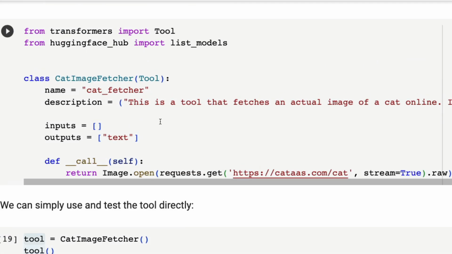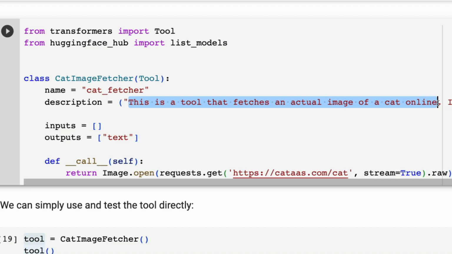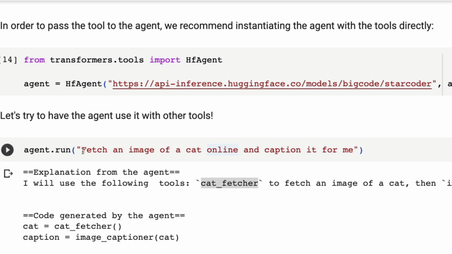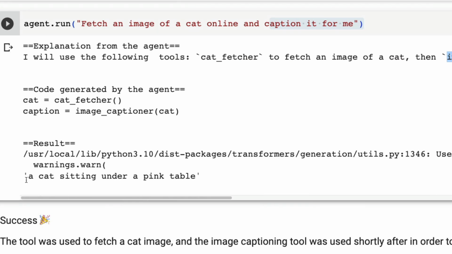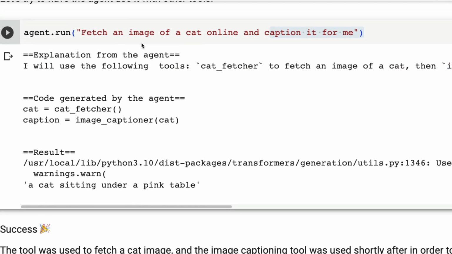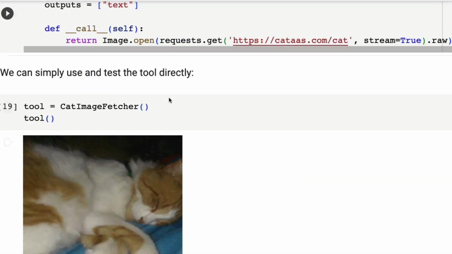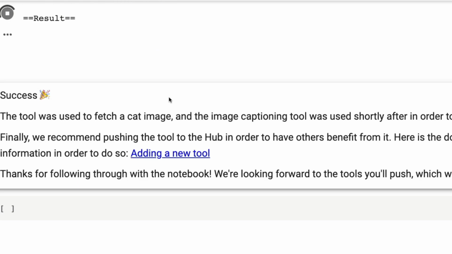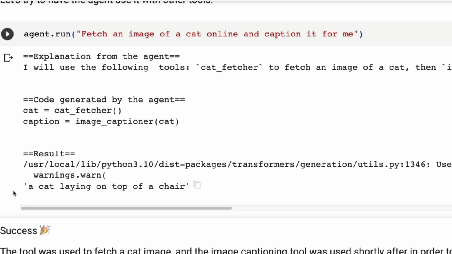So when we say fetch an image of a cat online, the agent knows, oh, I have probably got a tool in my pocket list. This is a tool that fetches an image of a cat online. So it knows that it has to fetch that cat image using this tool called cat fetcher and caption it using another model or another tool. So cat fetcher to fetch the image of the cat, image captioning to caption it, and then it's going to give you a cat sitting under a pink table. Let me run this again so that we can see the latest image that we have got. So, okay, it's just going to fetch an image and it says a cat laying on top of a chair. Okay, that's exactly how you add your own tool.